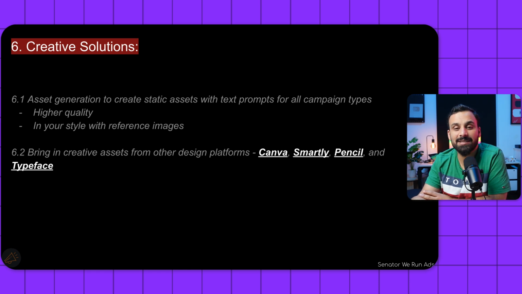You can just, with a text prompt, create these ads. Google will automatically adjust the size and everything. All you have to do is give a particular text prompt, and Google will come up with your ad. And the good thing is you can do it in your style. You can upload reference images as well, your branding, colors and stuff like that.